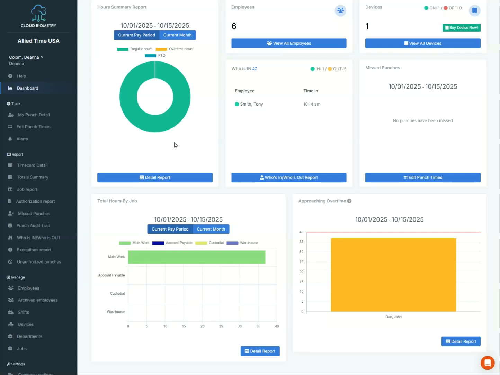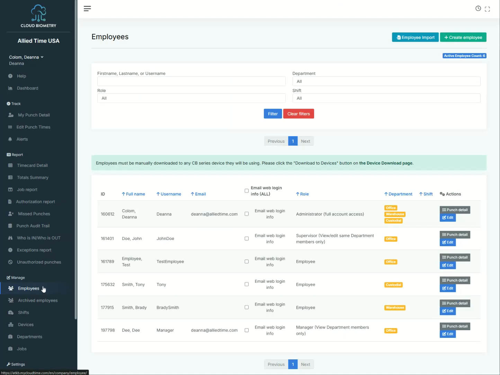Today we're going to be showing you how to create an employee and download it to the device. The first thing we're going to do is go down to this employee section under the Manage option. Once on this page, you're going to see the two employee creation buttons in the top right.